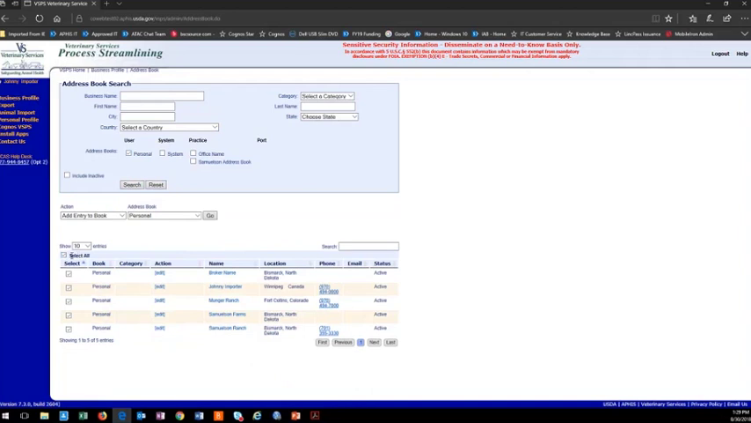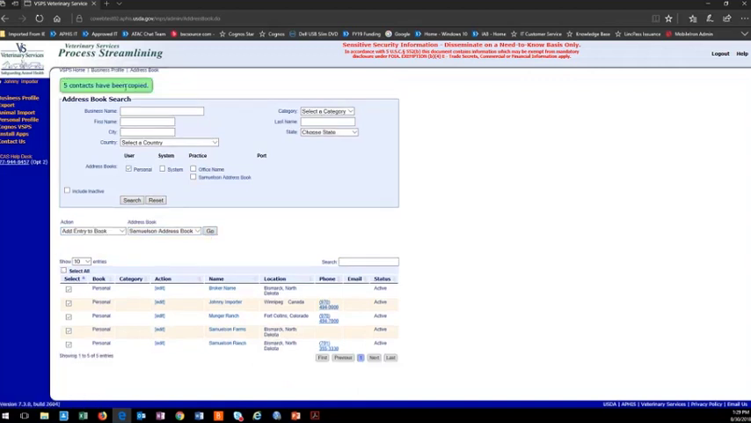So if you wanted to copy those to a shared book, you just check the box to select all. And then under Action, you want to select Copy Selected to Book. And then for address book, you would select the shared address book name, which if you would do this, you would just have one book. I have two just for testing purposes. So once you select your shared book that the other people have access to, click on Go. That says 5 contacts have been copied.